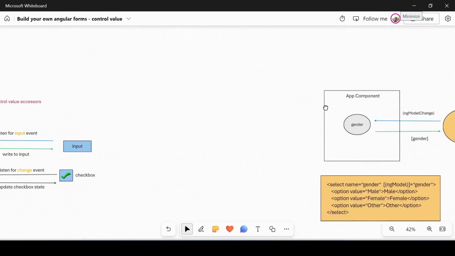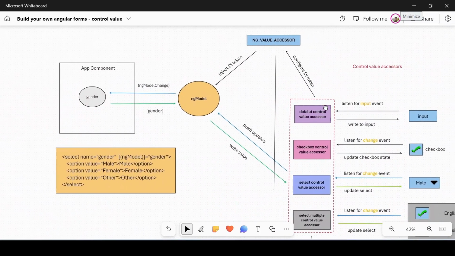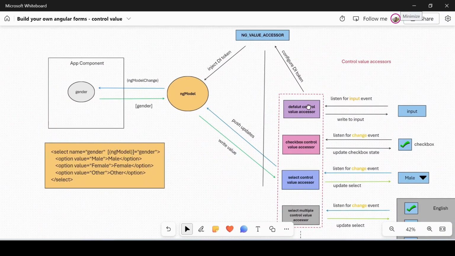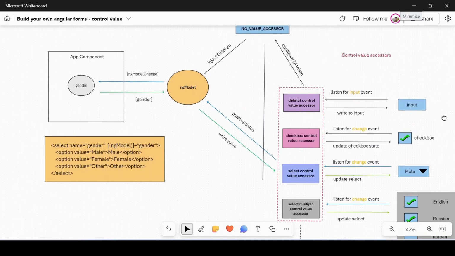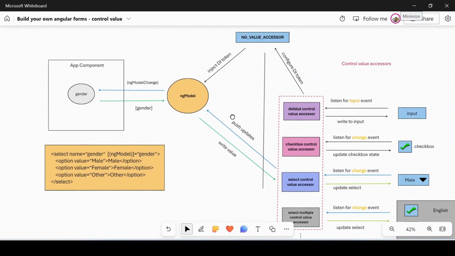Okay, and likewise, this is the complete picture. We have a default control value accessor when you apply the ngModel on the simple inputs. When you apply the ngModel on the checkbox, you have the checkbox control value accessor, and likewise we have single select and multi select control value accessors, based on which element you apply the ngModel directive on. Okay, and now it acts as a layer between the ngModel and the elements where you apply the ngModel.